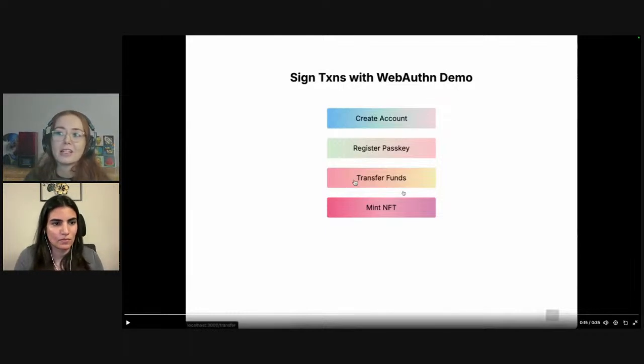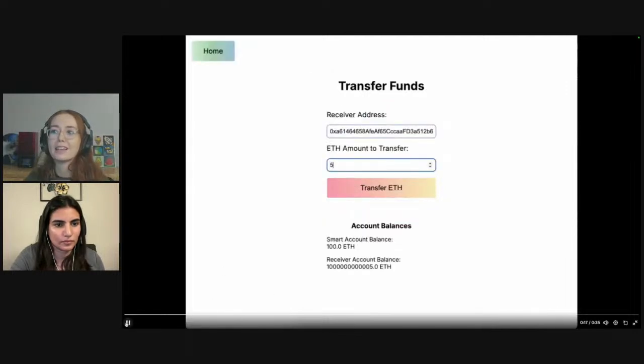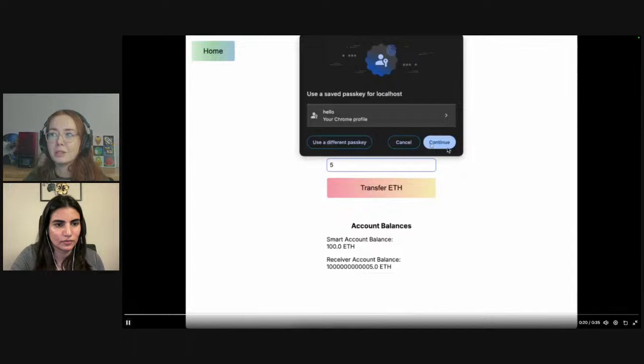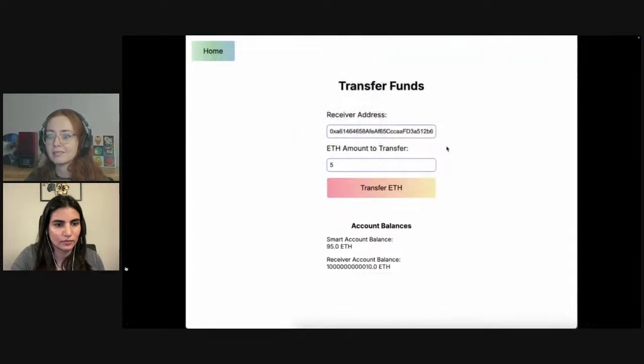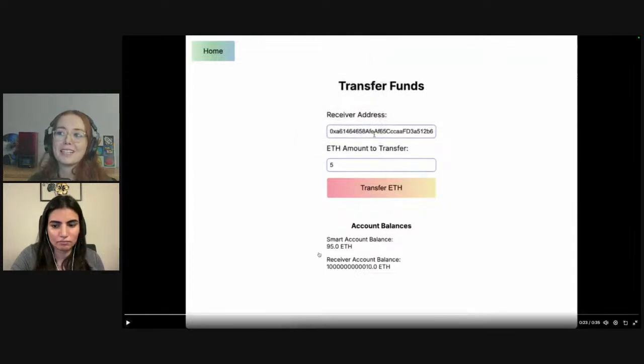So these 2 other buttons here are transfer funds and then mint NFT. This is just an example of, if you want to transfer ETH, you can just do it with a fingerprint. And also, by the way, everything here is using a paymaster. So what is a paymaster? It's just a contract that allows you to basically sponsor transactions. So there's no gas. We just sent 5 ETH. This smart account we created got some test ETH. They got 100 ETH because all this is running on a local test node.